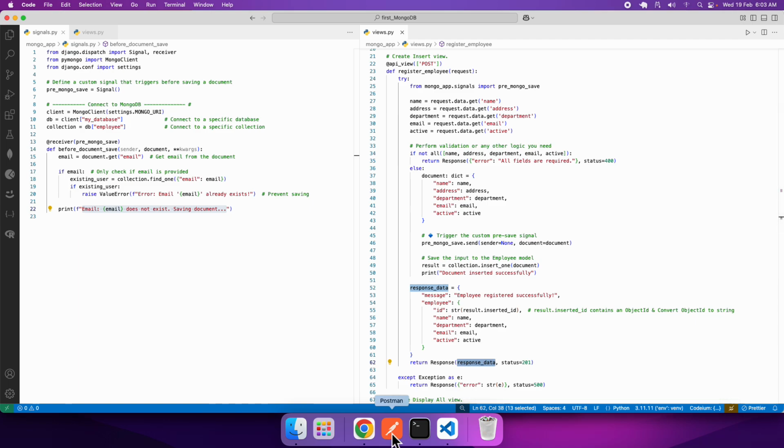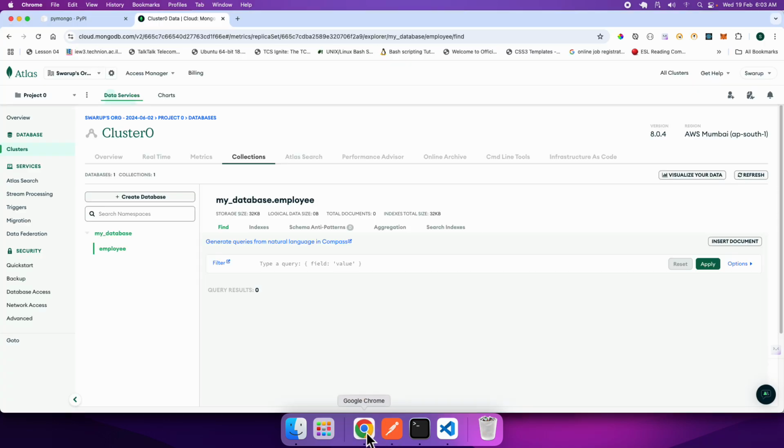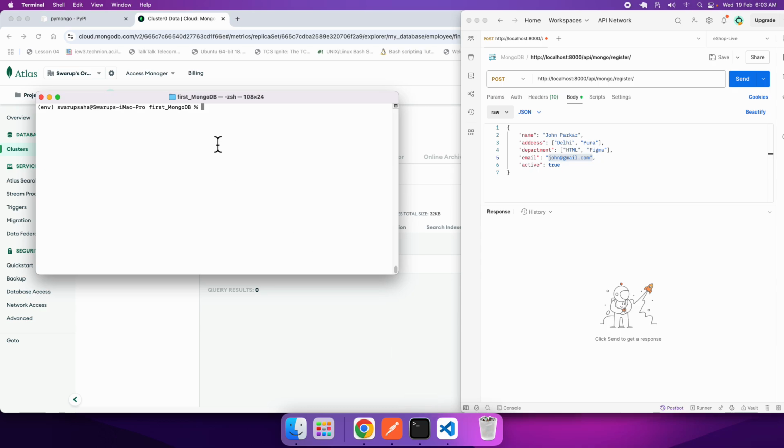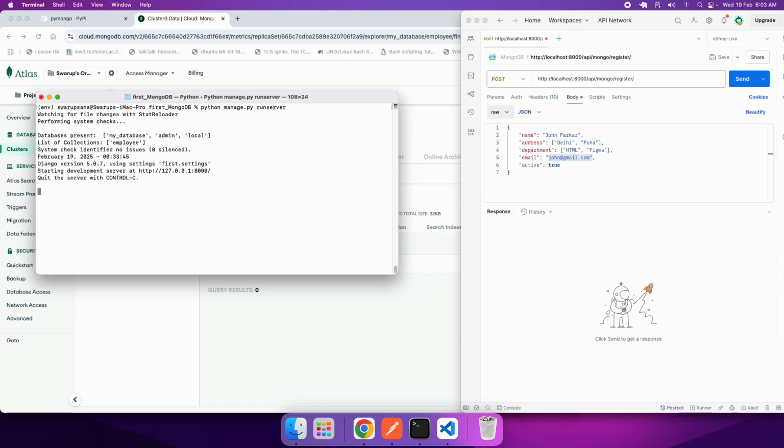Okay, so let's run the code now. So here is my collection. Let me write over here and let me open the terminal also. Let me start my Python application, python manage.py runserver, because we know that we are working on HTTP request and response, or we can say that we are working on WSGI.